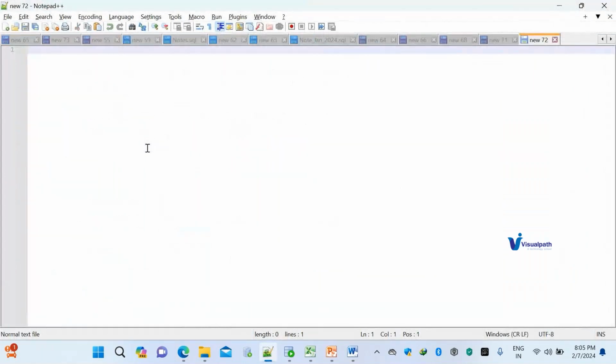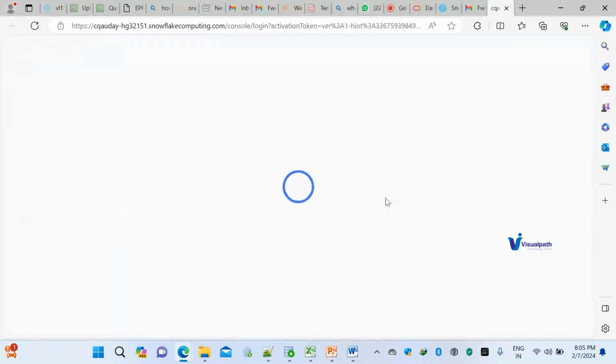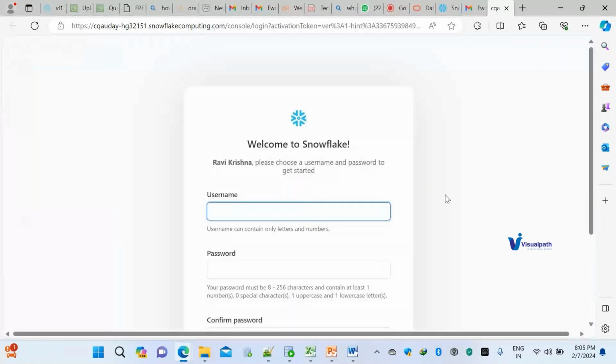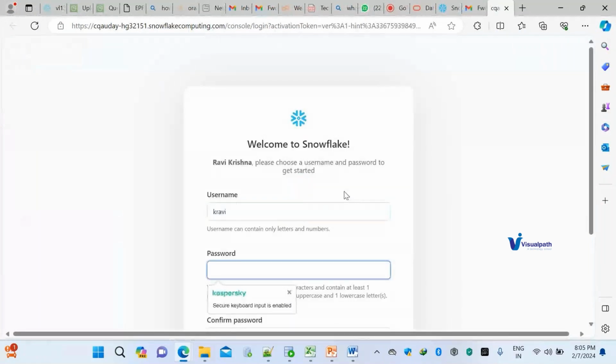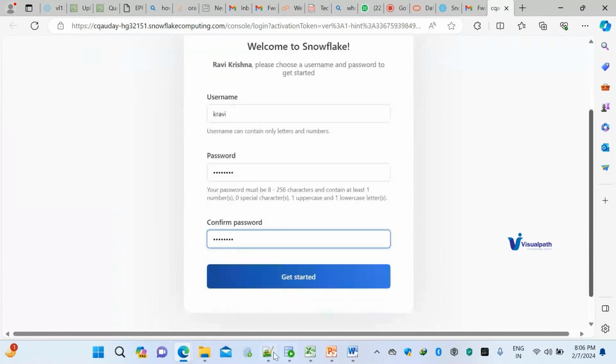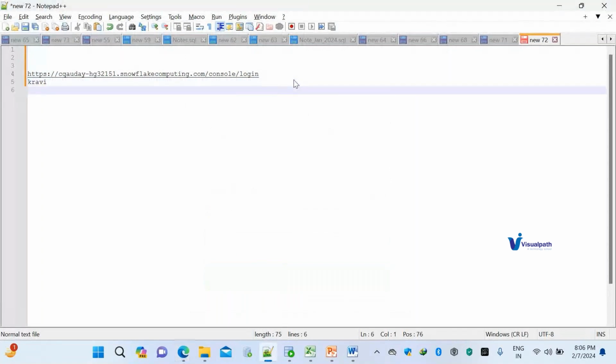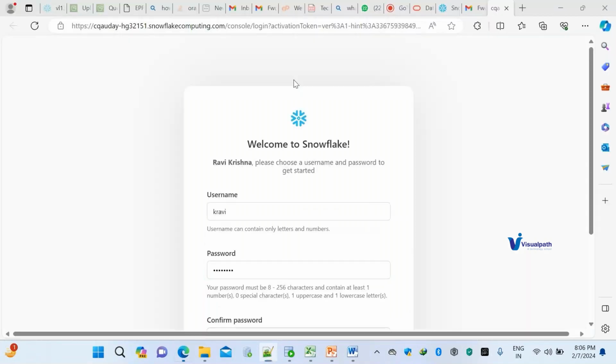This is my URL, and after that, I require the username and password. To get the username and password, I need to click on activate. So once you click on activate, it will ask you to choose the username and password. So I'm selecting my username, Ravi, and I'm selecting the password. So I have selected the username and password. Let me save that. Okay, this is the username and password. Let me click on get started.